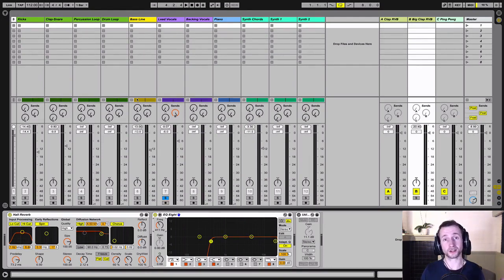Now, if all the settings look a bit overwhelming and you don't know where to start, don't worry, we are going to look at how to set up the perfect mixing template in a later lesson, which will include how to set up your reverb to sound as good as possible for your particular mix.